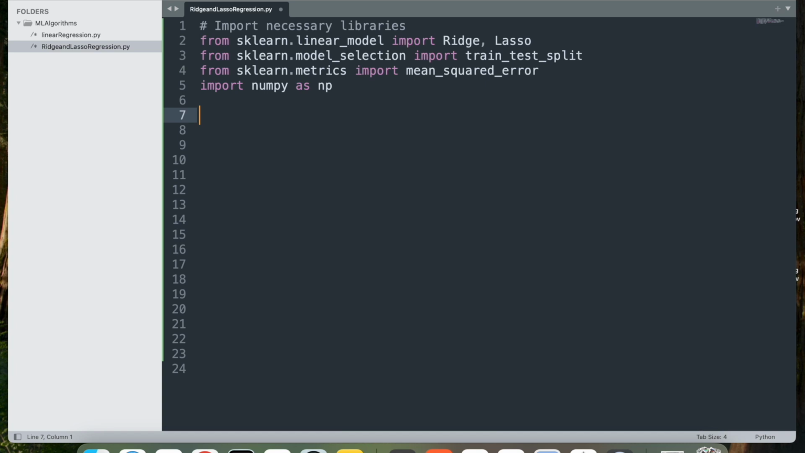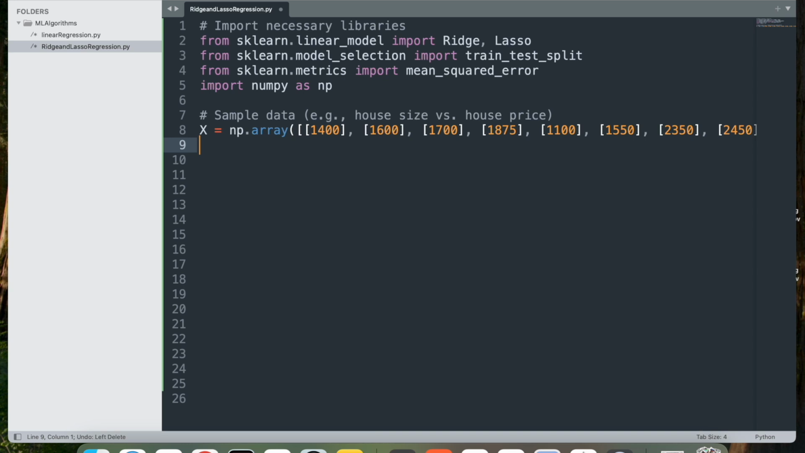It is a fundamental library for scientific computation in Python. Now let's go ahead and get the sample data. We're going to use the same sample data that we used in the previous project. So it's x equal to np.array with the square feet and y equal to np.array with the pricing.